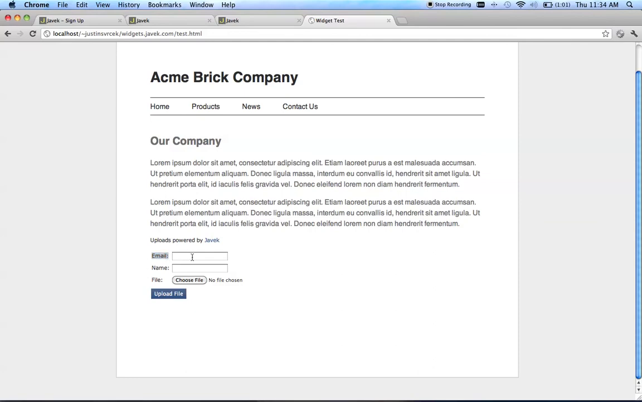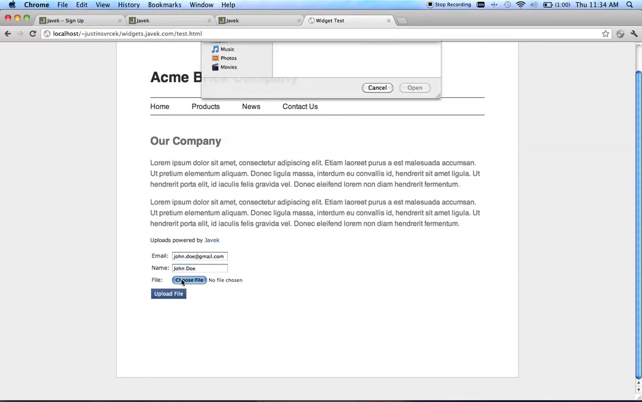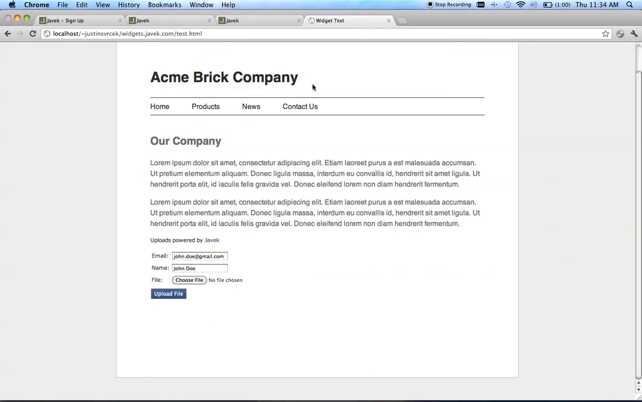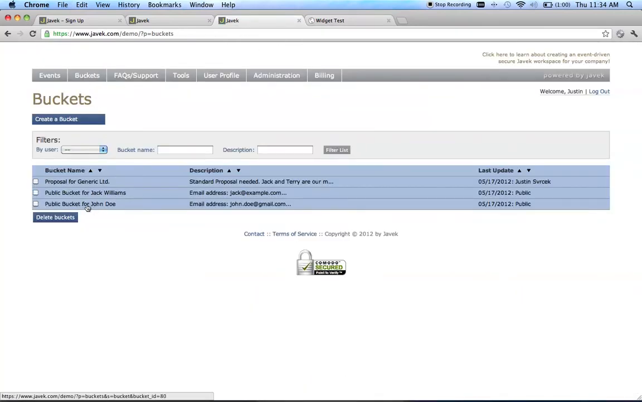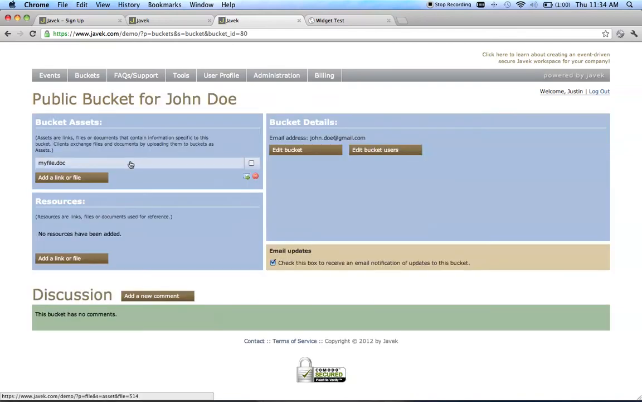For example, if johndoe@gmail.com uploads a file through the form you embedded on your website, Javik will create a bucket called Public Bucket for John Doe, add the email address to the bucket description, and add the file to the bucket as an asset. From this point on, any files uploaded through your embedded form by johndoe@gmail.com will be placed in this bucket as an asset.